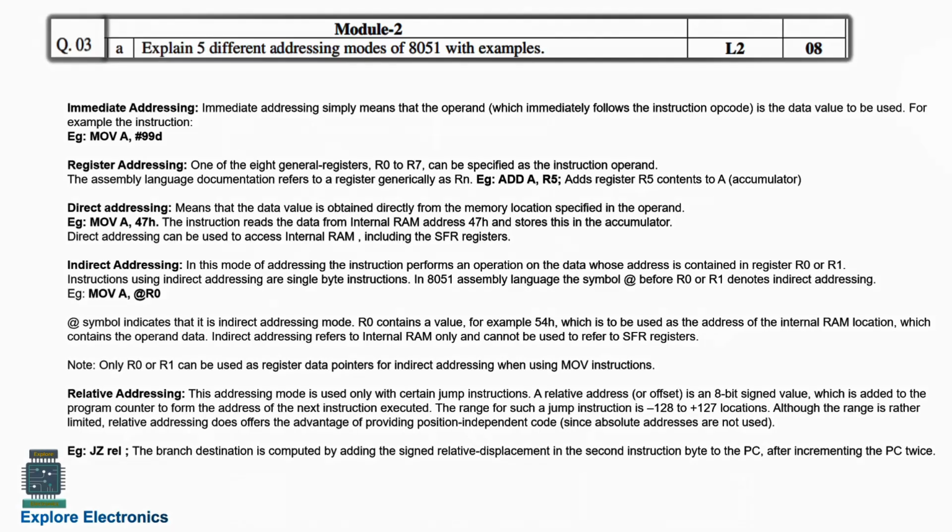So the third A question, explain 5 different addressing modes of 8051 microcontroller with examples. So in the question itself, they have mentioned 5 addressing modes with examples. So immediate addressing mode, register addressing mode, direct addressing mode, indirect addressing mode, and relative addressing mode can be explained like this. So these are the 5 addressing modes.